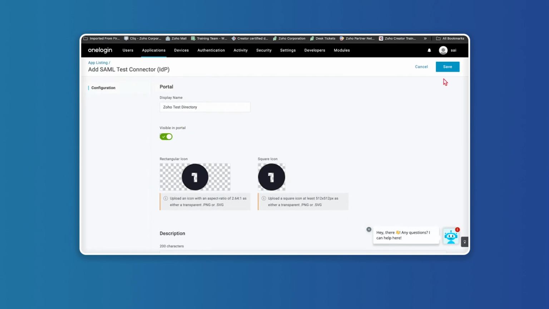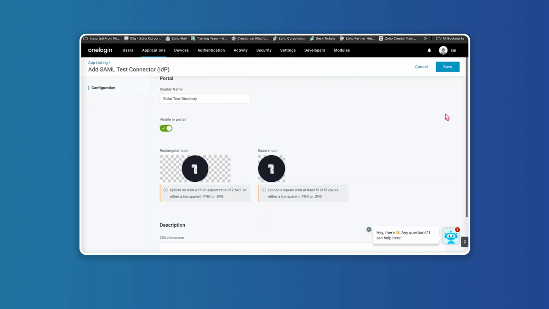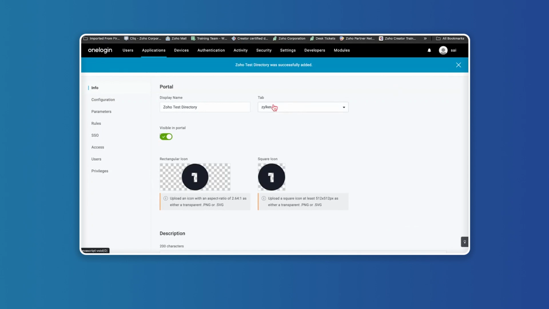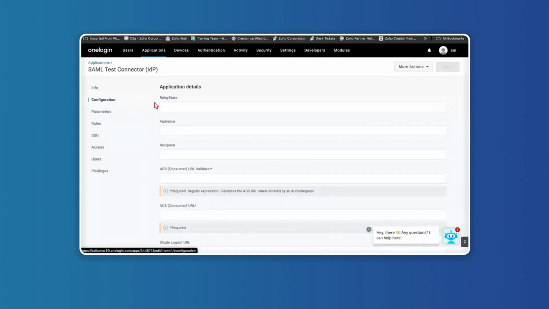And I'll click on save in the top right corner. You can also give a detailed description, or if you want to add the fav icon, you can go ahead and add it. I'll just click on save in the top right corner. And once I save it, I have other options that are coming up over here towards my left, right? I have configuration, parameters, rules, SSO, access, users, and privileges. I'll click on configuration first.